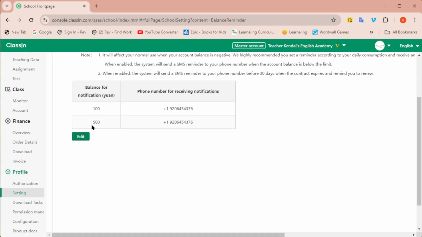So when I get down to 500 RMB, I'm going to get a text reminder on my phone notifying me that I've reached that number. And then again, when I get down to 100 RMB, I will get that reminder, and most likely when I get to 100, that's when I would top up, so I don't have to worry about remembering when I get closer to the end of my limit.